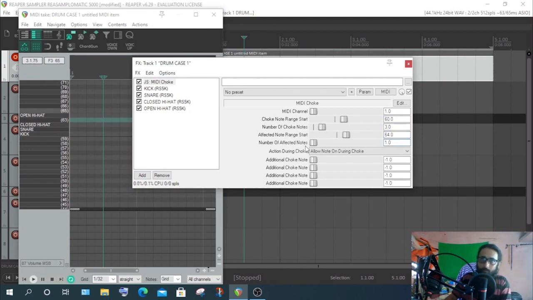And this 64 is the affected note, and I want only one note to be affected, okay? So only one. If you set 2, then 64 and 65 will be also affected. 64 note and 65 note will also be cut down, okay? When this 60, 61 and 62 note will be playing.